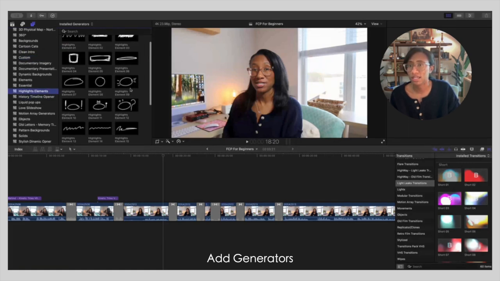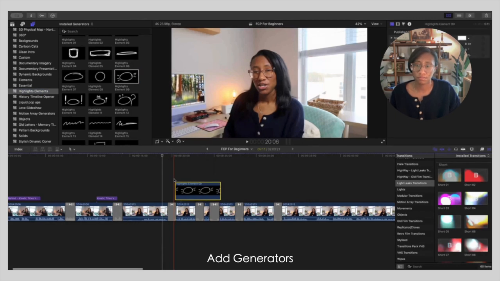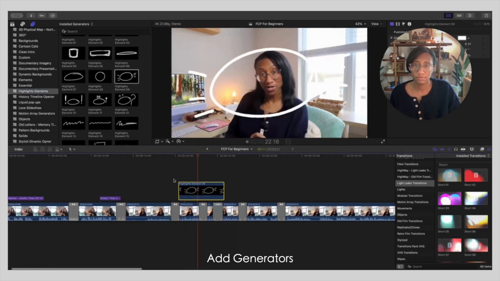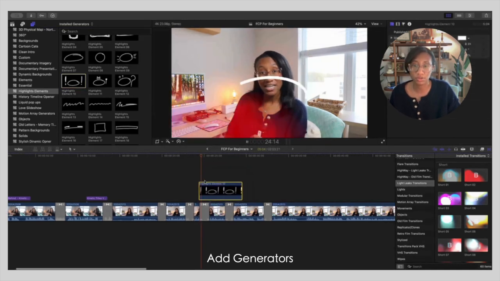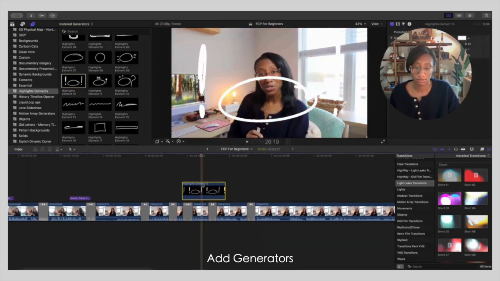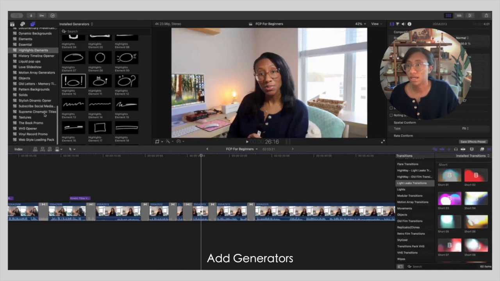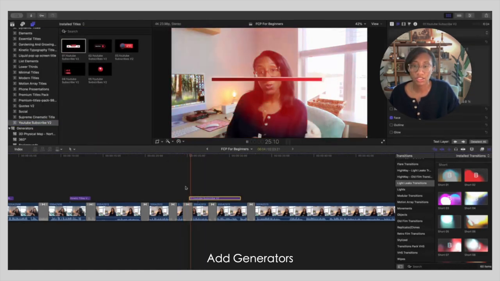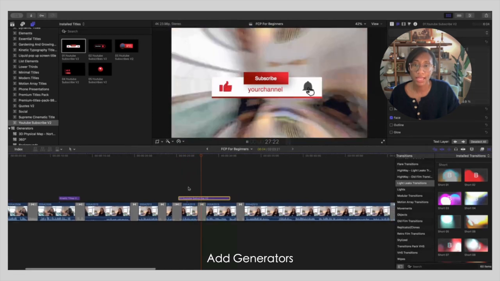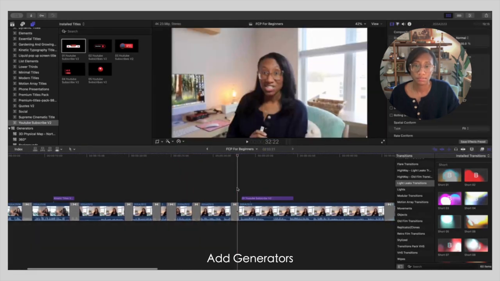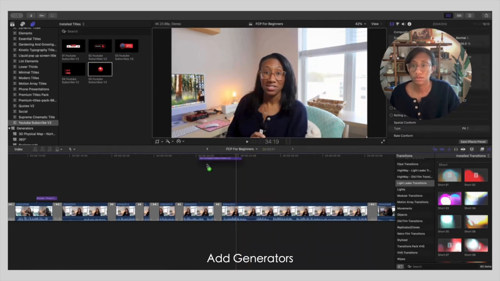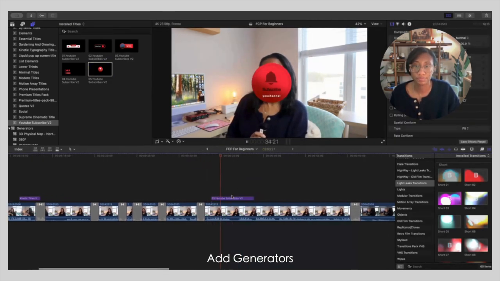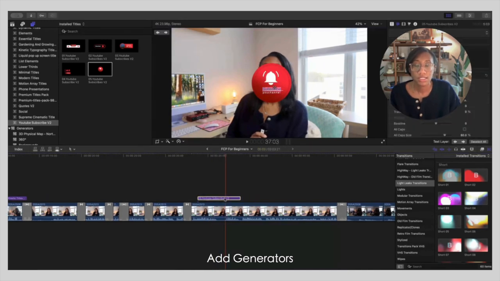I also have elements you can drag and drop. These little elements you can add onto your video content. Also, for YouTube, if you want to do a call to action, you can drag and drop your YouTube call to action. Also, see how this call to action is in the middle of my face?